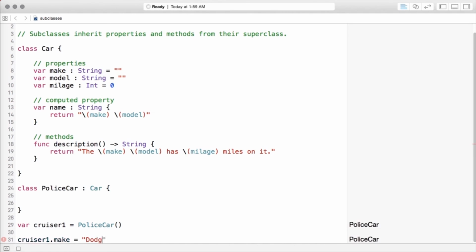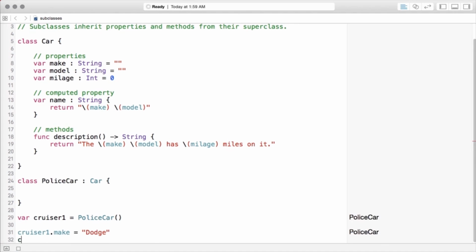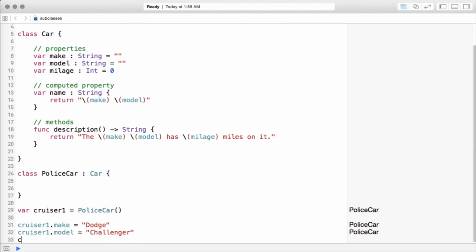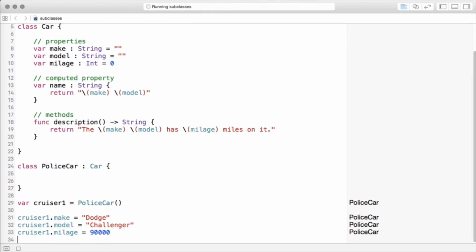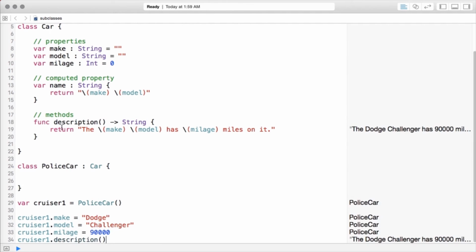Okay, so we'll make the make a Dodge, and then we'll make cruiser1 model equal to a Challenger. And then at this point we should be able to call up our description. I think we may have missed putting the mileage in, so let's do that. We'll set that equal to 90,000, and then we can call up our description, and it'll say the Dodge Challenger has 90,000 miles on it. So we're inheriting this method, and we're inheriting all these property values.